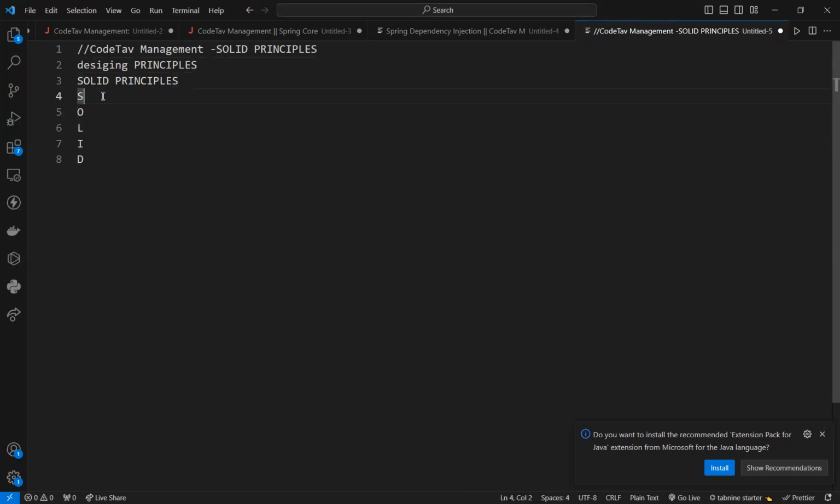S means the single responsibility. So what is the single responsibility? Single responsibility means a class should have only a single responsibility and should have one and only one reason for change. There will not be any other reasons. So only one reason will be there for any change. One class will have only one responsibility, that is single responsibility.